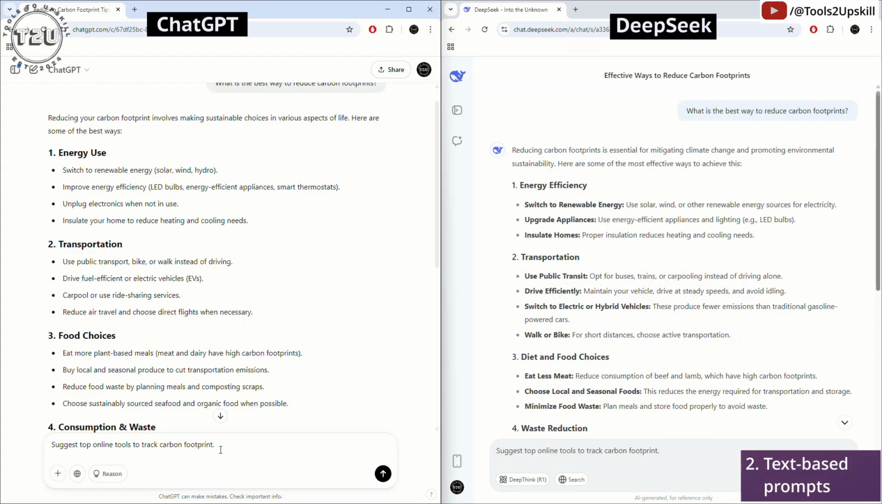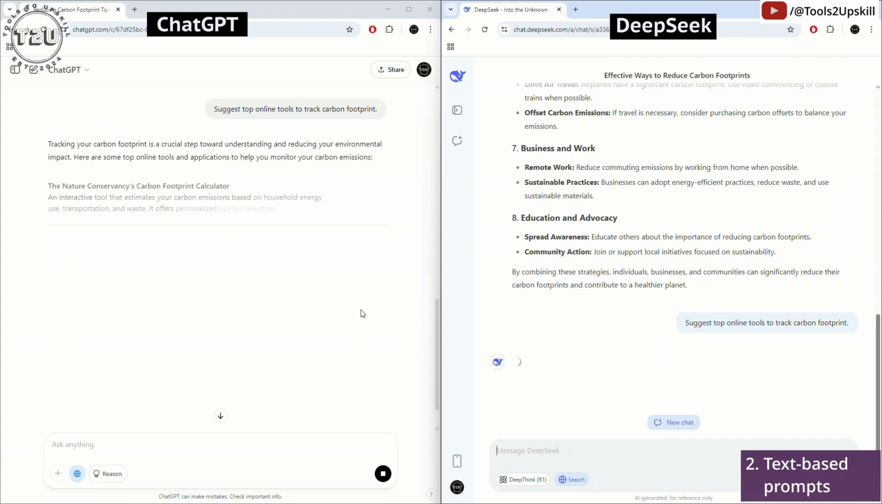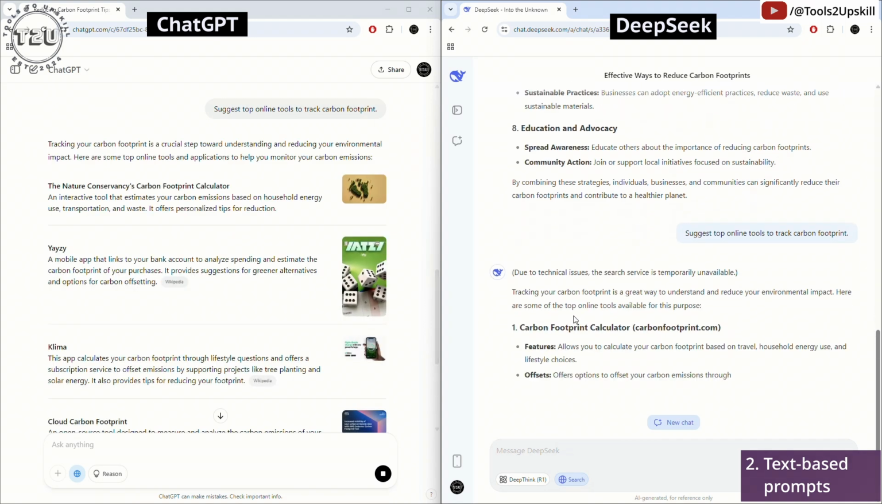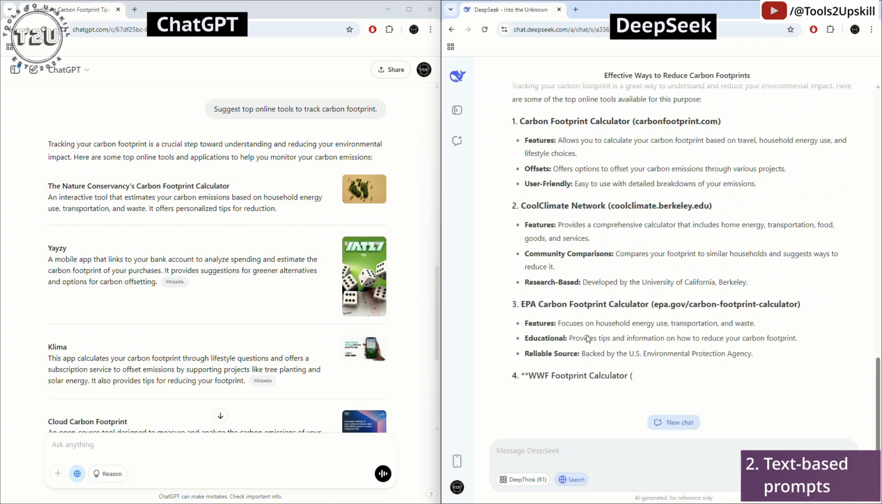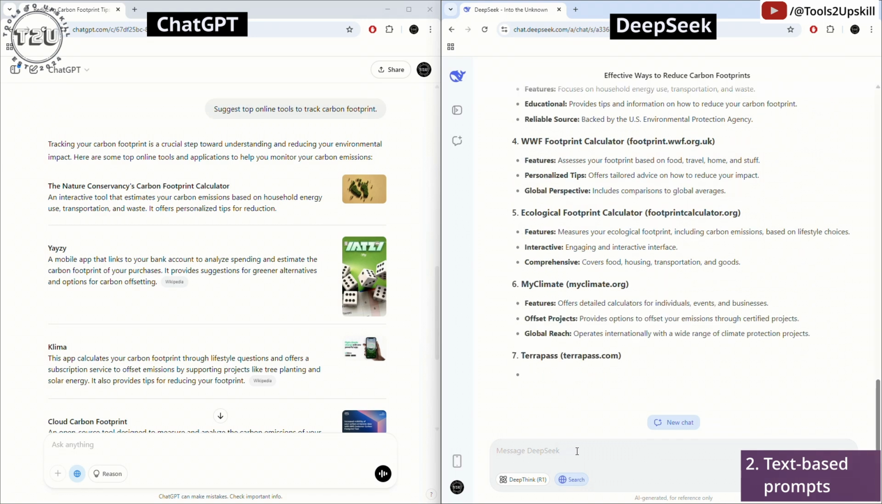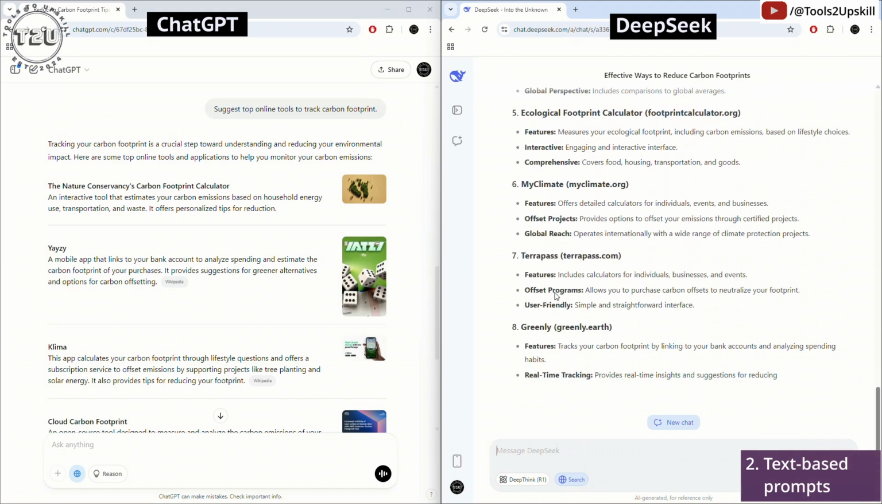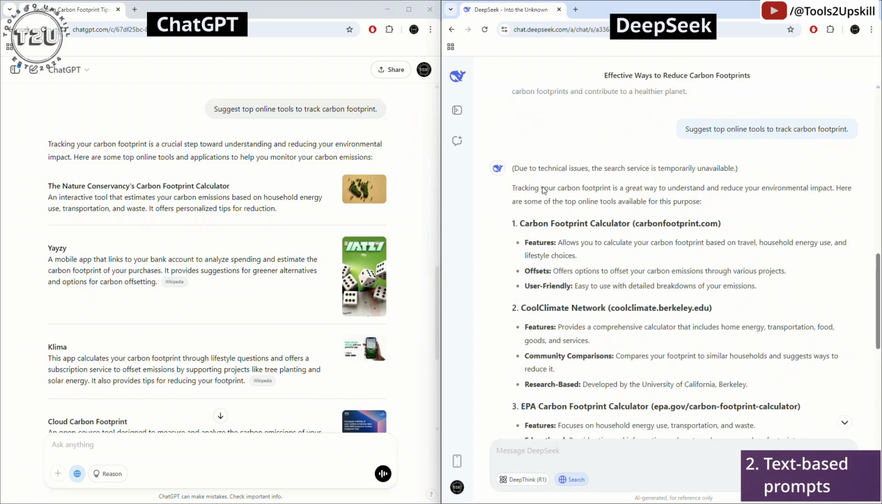But if you just read all of the text, you will see that it's mostly the same points just presented in a different manner. Now I'm going to switch on the search option of both ChatGPT and DeepSeek with the prompt: suggest top online tools to track carbon footprint. Again, ChatGPT is quicker, and DeepSeek, due to technical issues, is not able to use the search option. This is something that I have been facing with DeepSeek for the past 2 to 3 weeks.